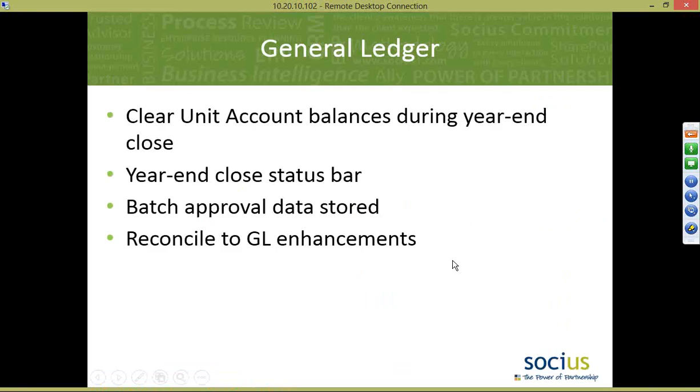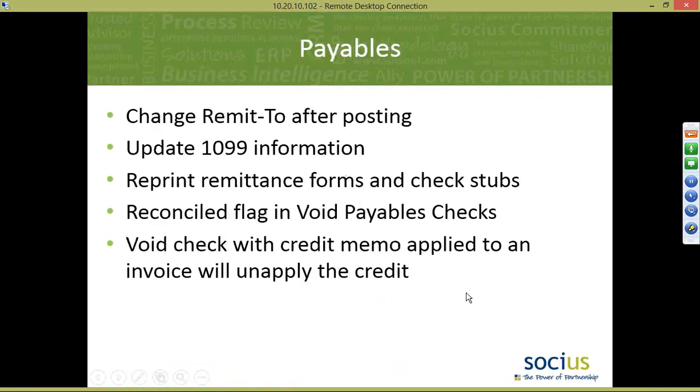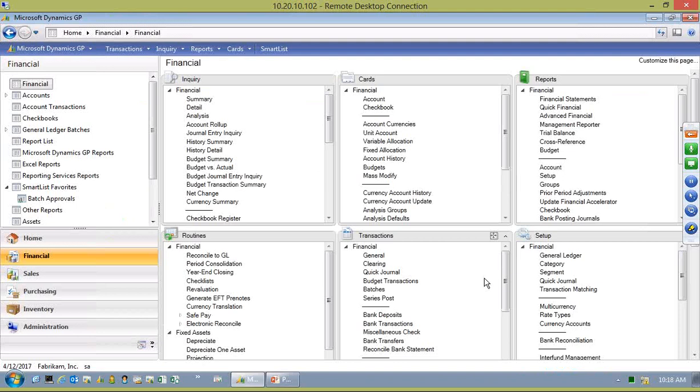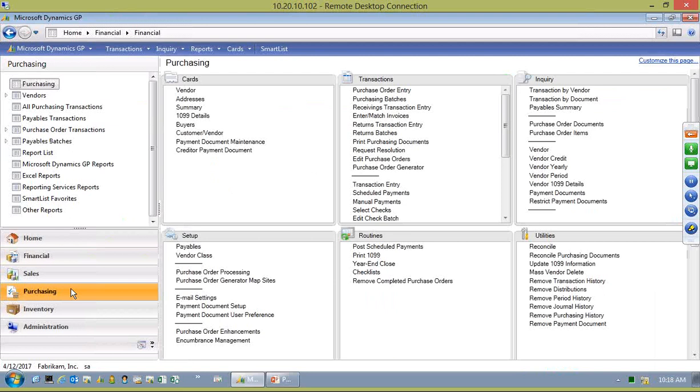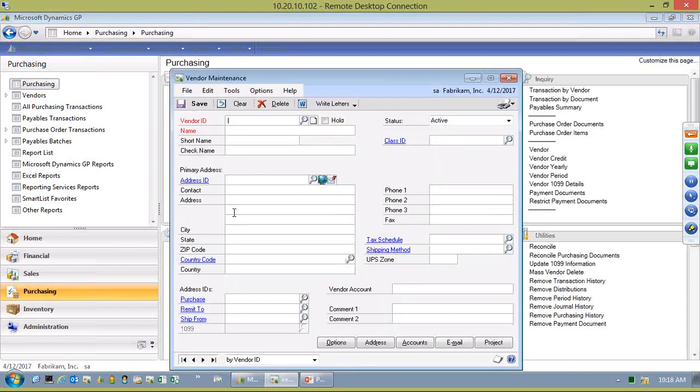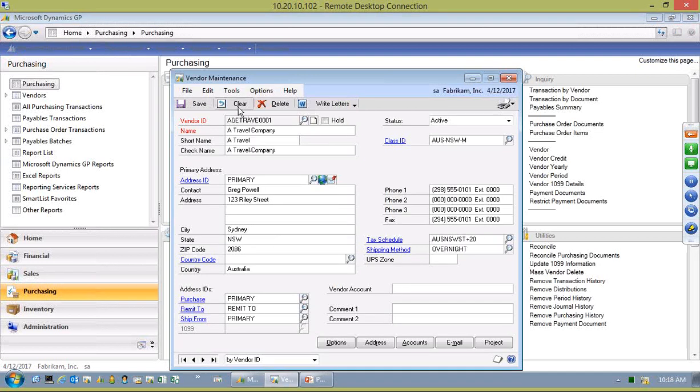Okay, so let's see what we have in payables. There are quite a few here in payables. I'm going to go into my payables area page. The first one I want to talk about is an enhancement to a feature that came with GP, I think it was GP10. It might have been GP 2010.